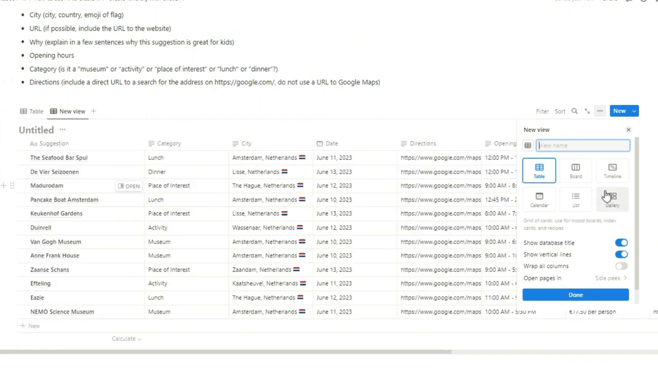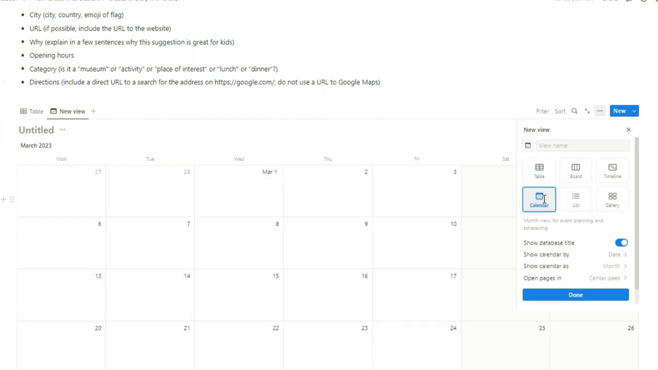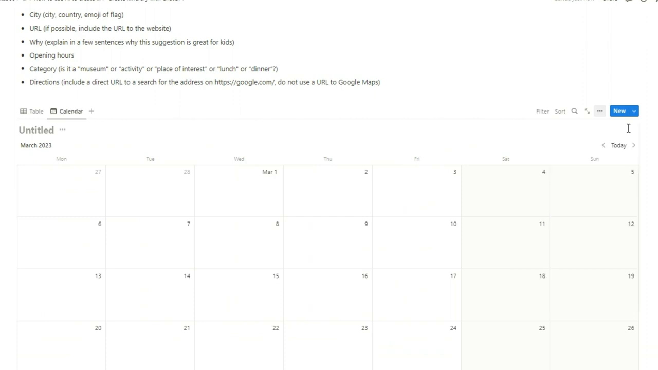Using Notion, I created a calendar where I could play with the days to draft a final itinerary that fits our family's needs.